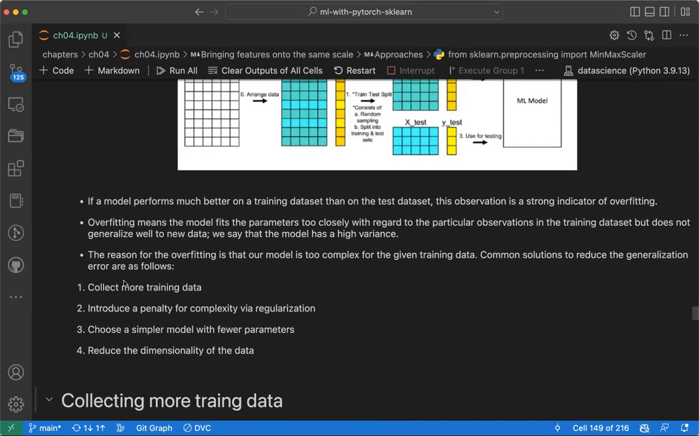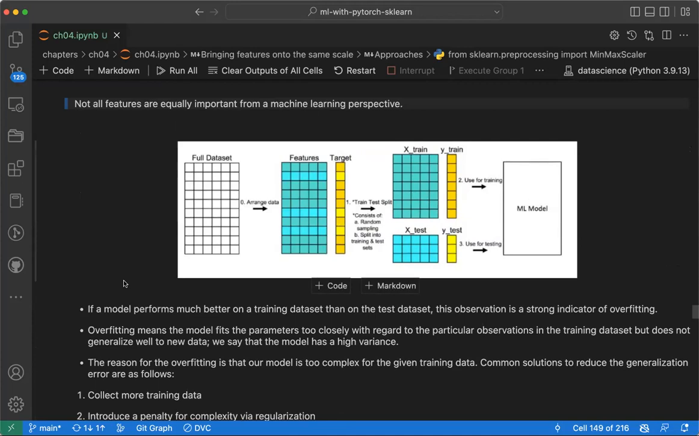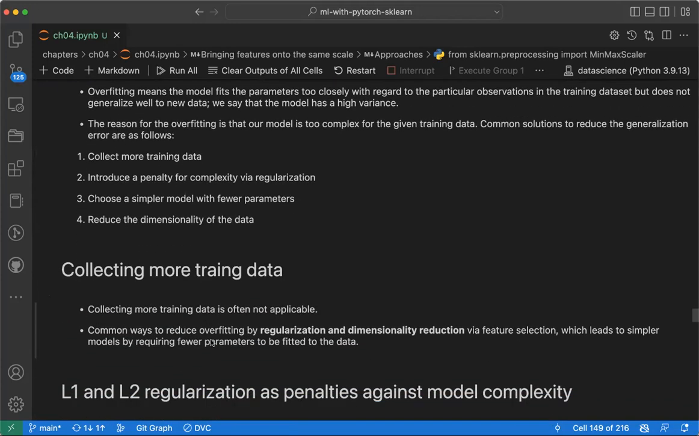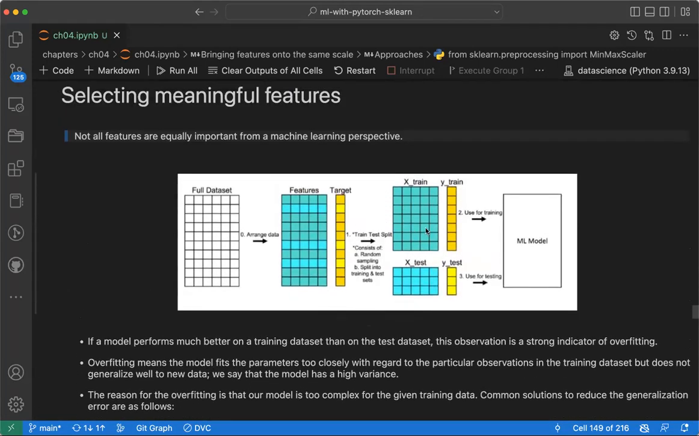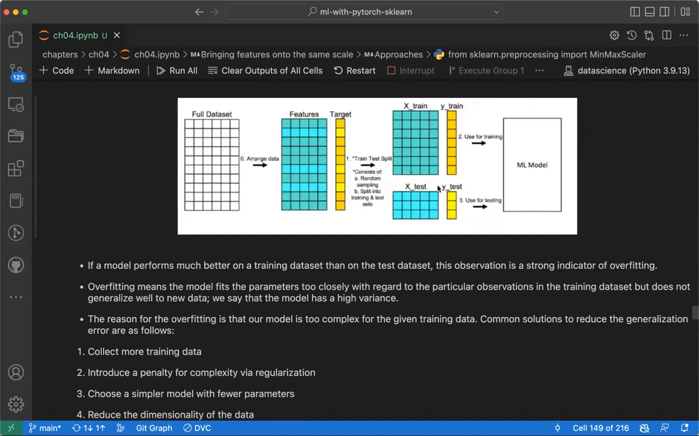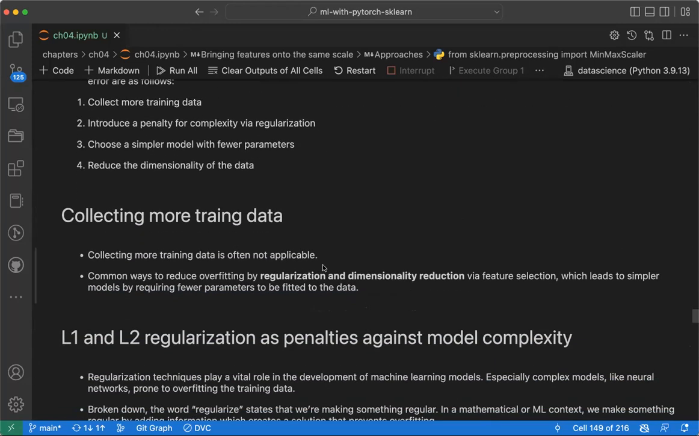Now, the first one, collecting more training data. Assume you get some data from GitHub, somebody else's, and you train your model and the model is overfitting. You are not even the first person to create the data set, let alone able to get more data. So getting more data is not always feasible, because you may not have the luxury of annotating or getting much data. In some situations, the data is not even available. So collecting more training data can solve overfitting, but it is not always feasible.